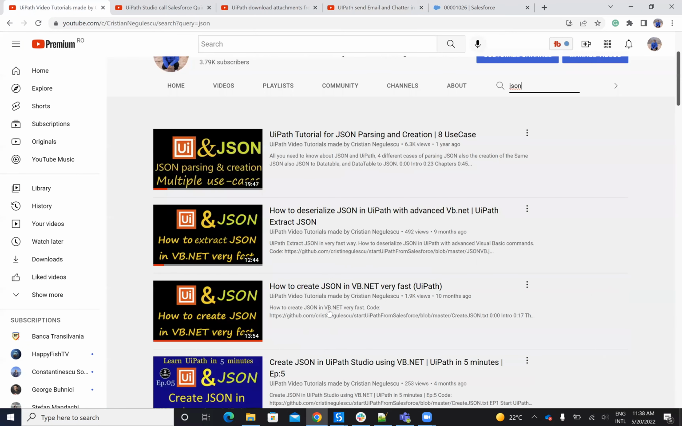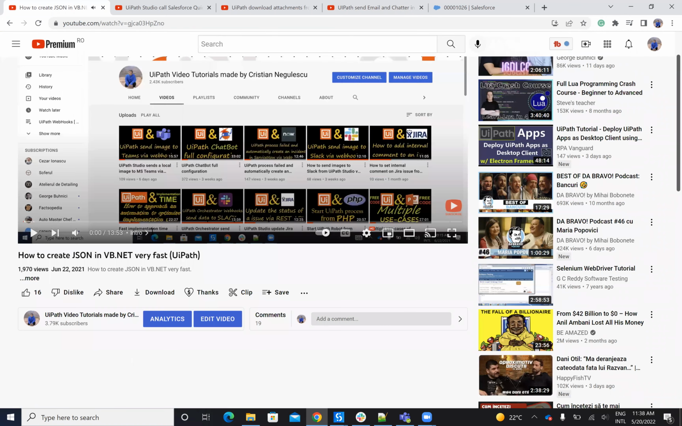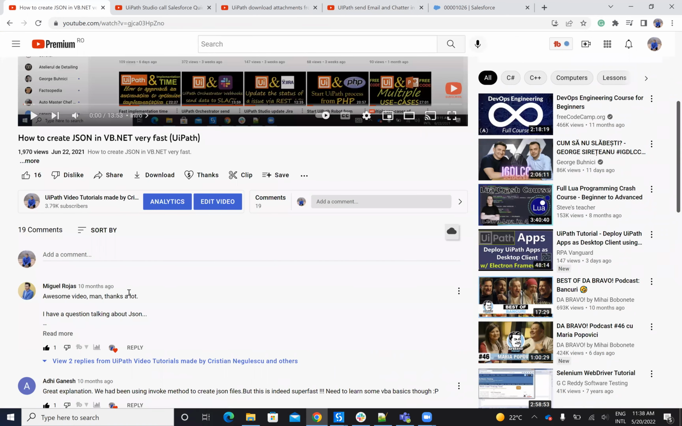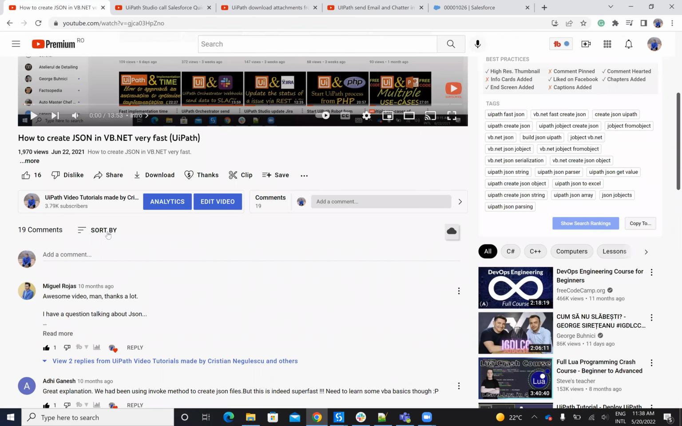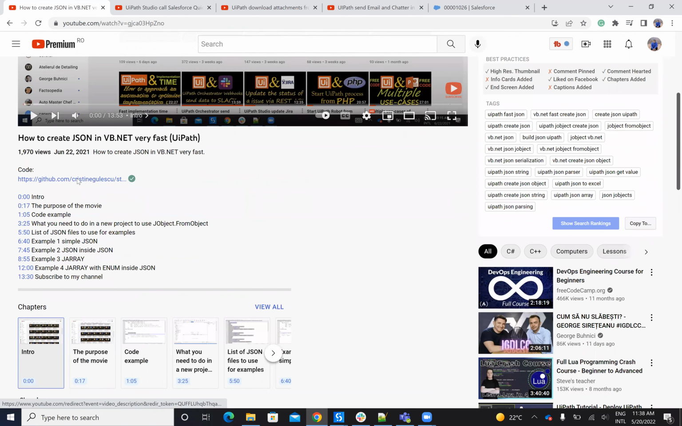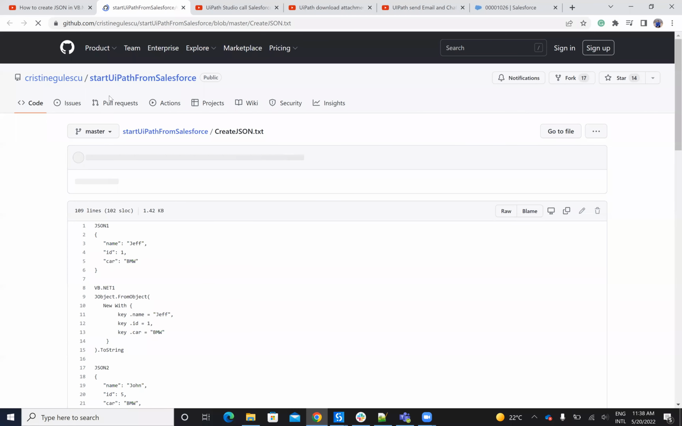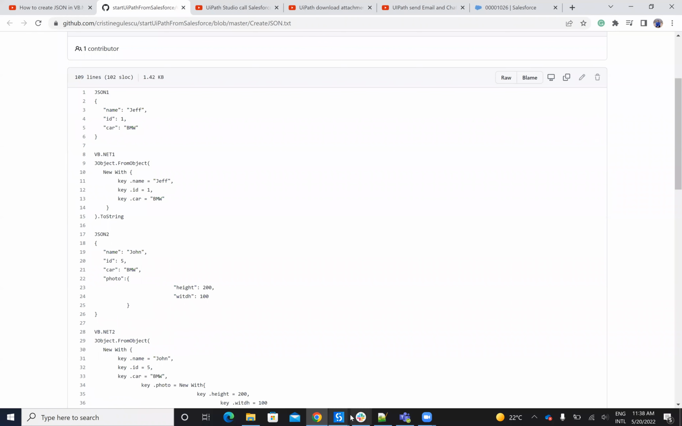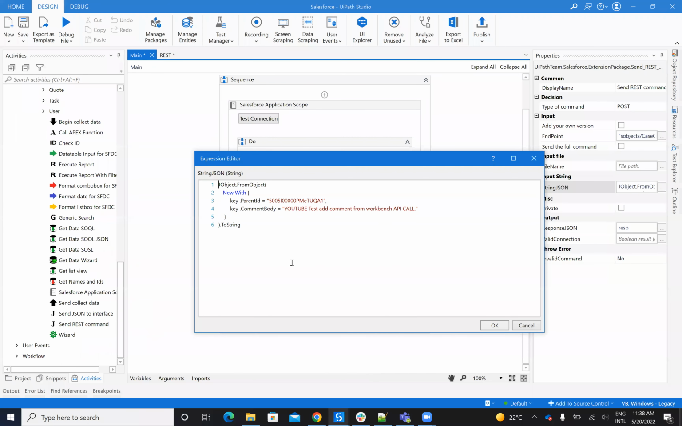Yeah. And here you will see how to create very fast JSON, using Visual Basic.NET. So basically, with Visual Basic.NET, you can create fast JSONs, and you have all the code here. So all the examples with code of how to create it in Visual Basic.NET. So here, basically, I create my JSON. I put the parent ID, the ID of the case.